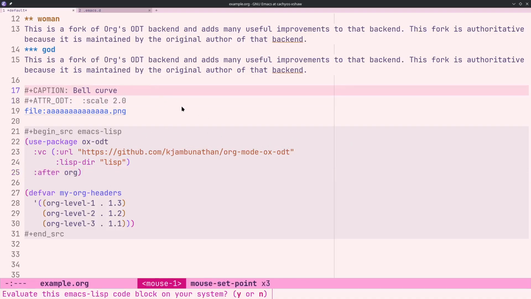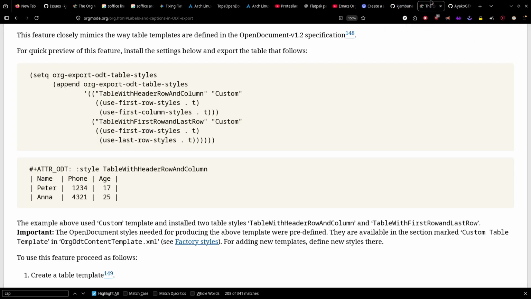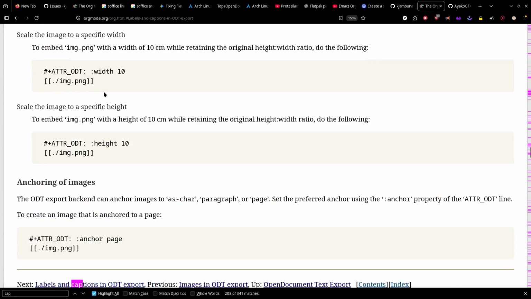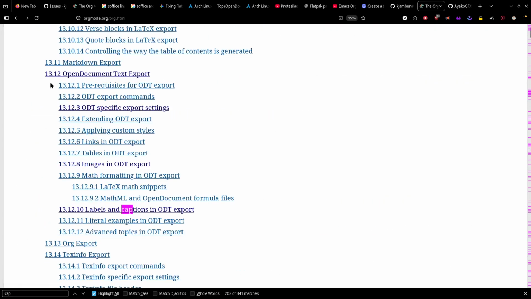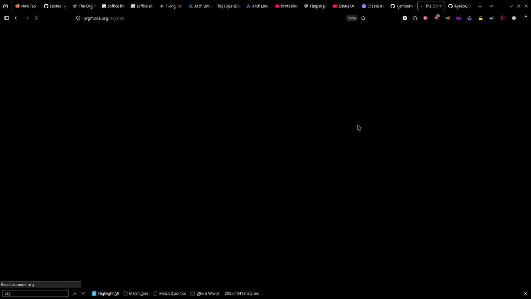Okay. So what is the information, where to get this information? Where can I find stuff? It's pretty simple. You have to go to the org. Let's search org manual and go to org manual.